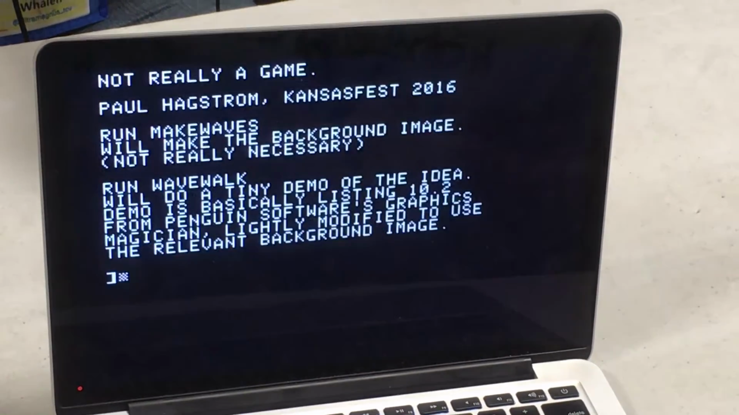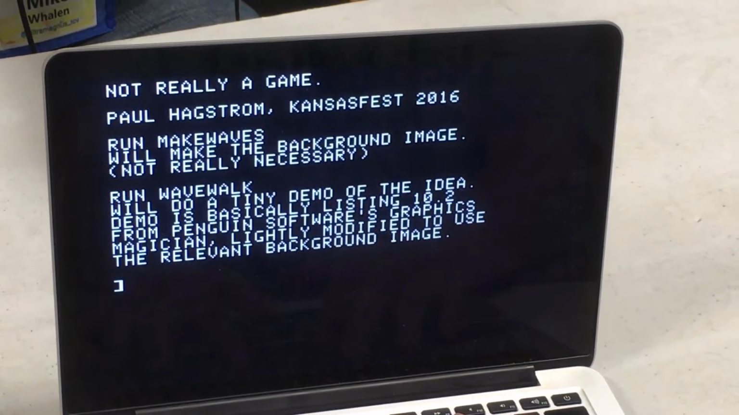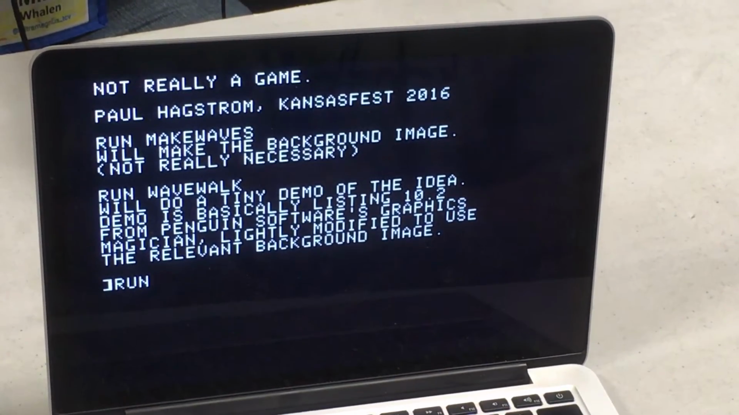Yeah. Okay, so while this loads, I will just say what this is. This is very simple. This is not finished. This is really only one effect that I thought I would... not really a game. Not really a game.